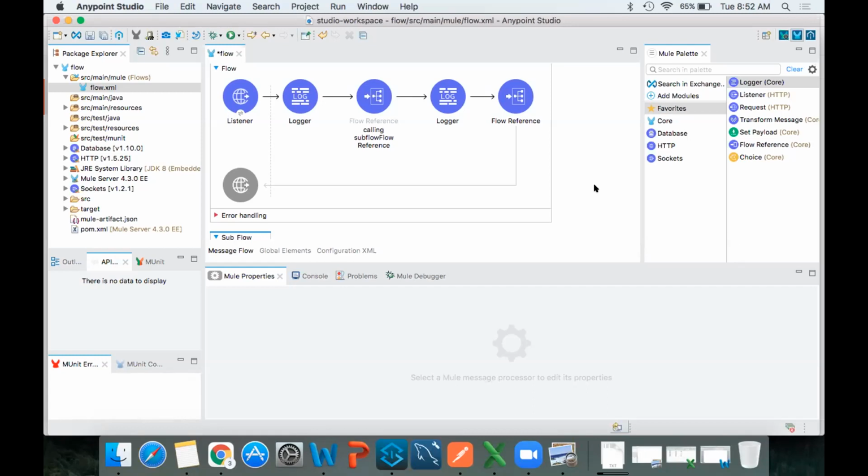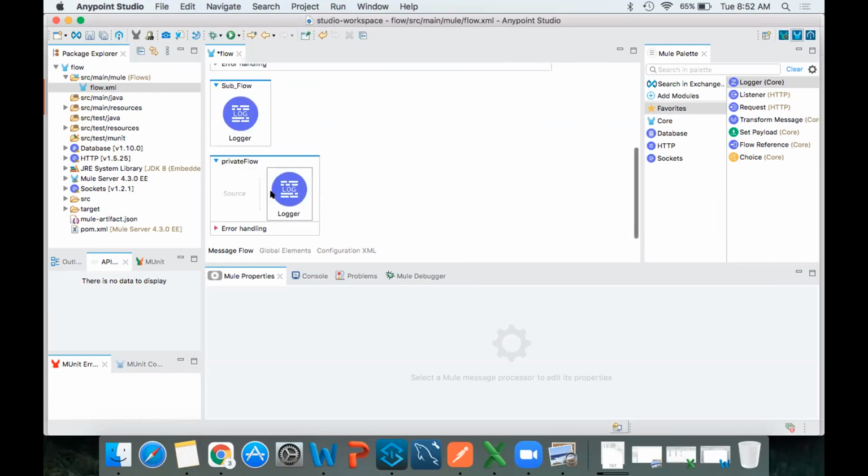Sir, you said we cannot keep a source in a private flow, but the source is showing there. It will show, but only when you keep it empty will it become a private flow, or else it will become a main flow again. That means in one flow we cannot keep two sources, right? See, in a driver seat, two people can't sit, right? So here also it is the same. We need to keep only one source. That's it.